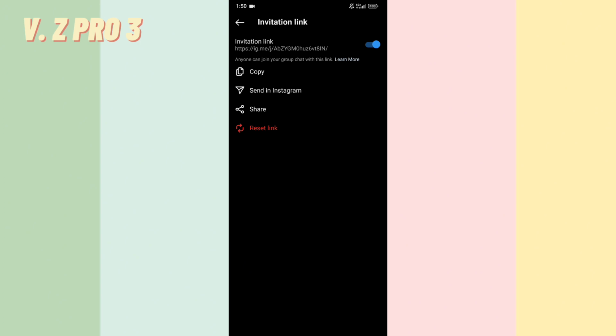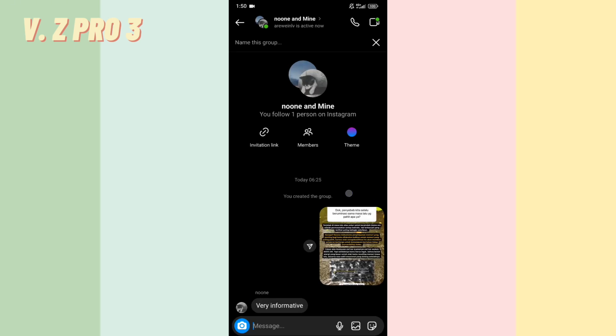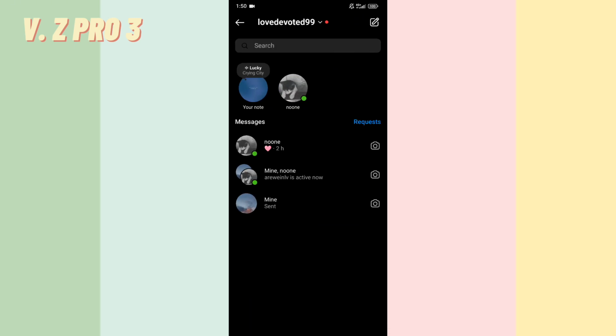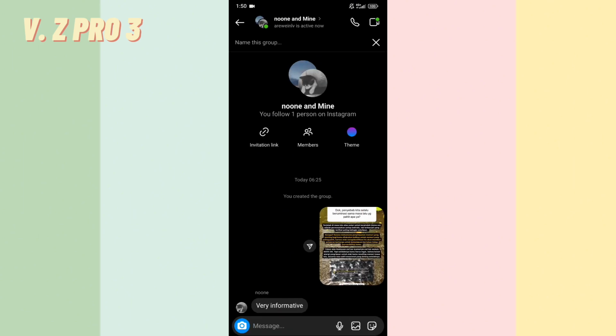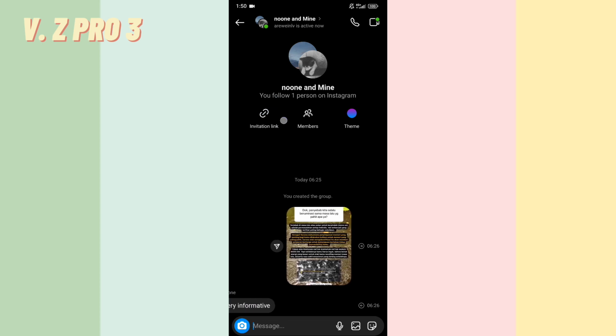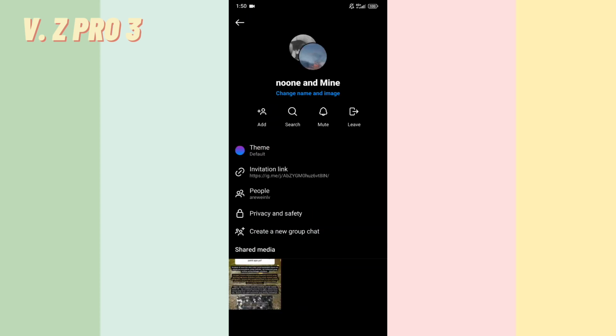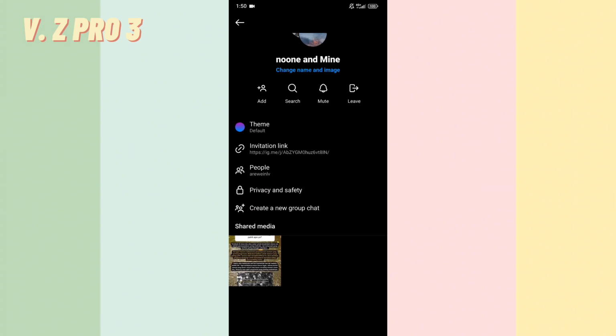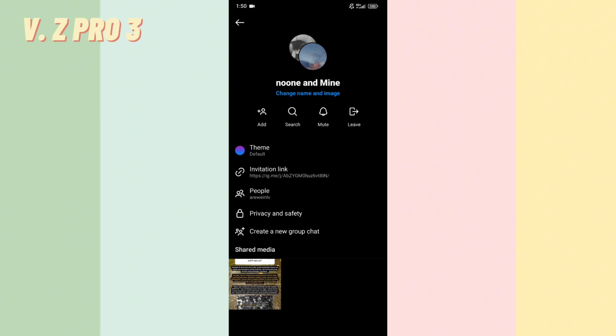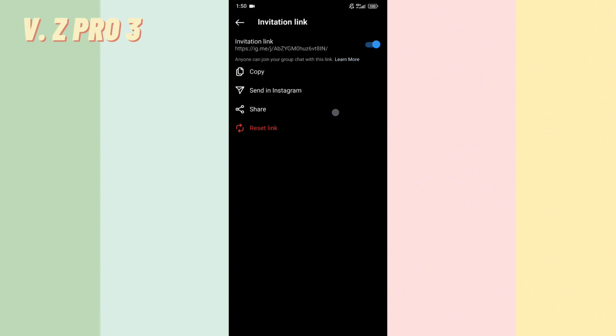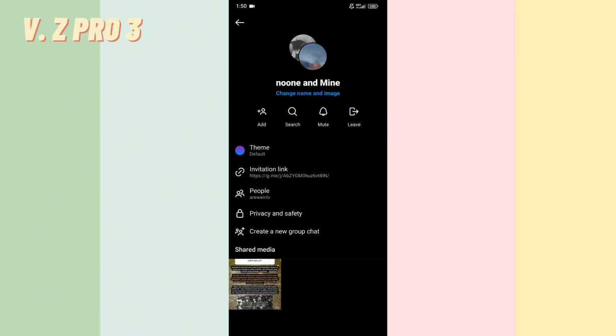So anyone can join your group chat with this link. Whenever they tap on the link, they will automatically join to the group. Or if you can't find these options, you can open the group profile and you'll see there is option like them, invitation link, people, privacy and safety, and create a new group. You can tap on invitation link and do the same thing like before.